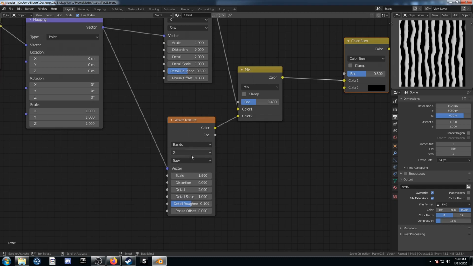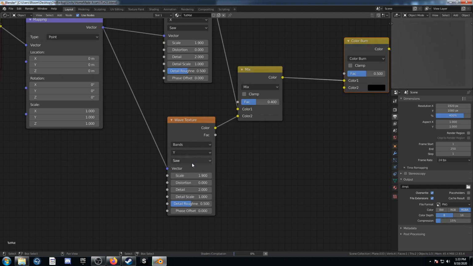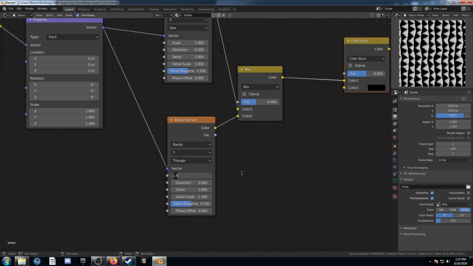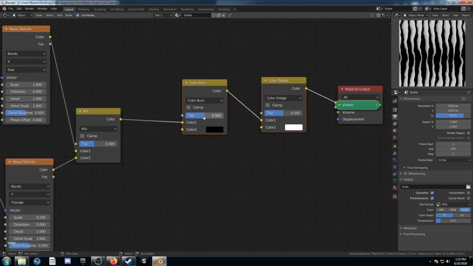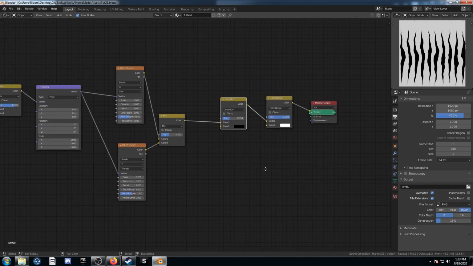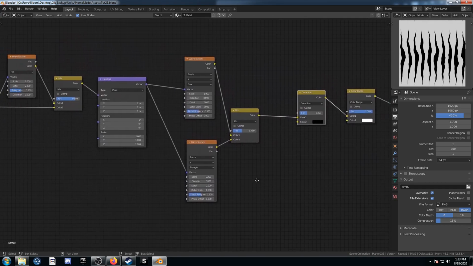We will go ahead and change this to Y and then change this to triangle, and then we'll change the scale to 0.2. Let's go over here to the color burn. Let's change this to 0.35, then change the color dodge to 1, just like that. And there we go. We've got texture 32.